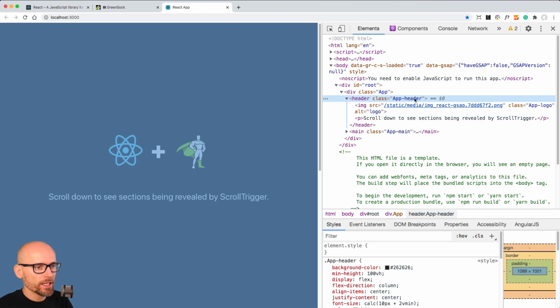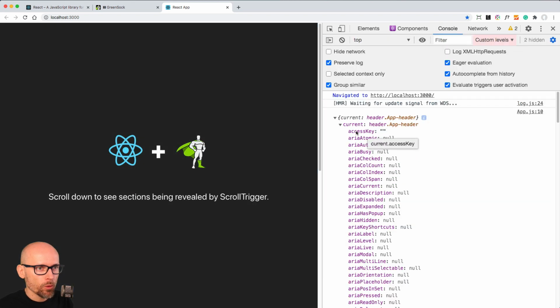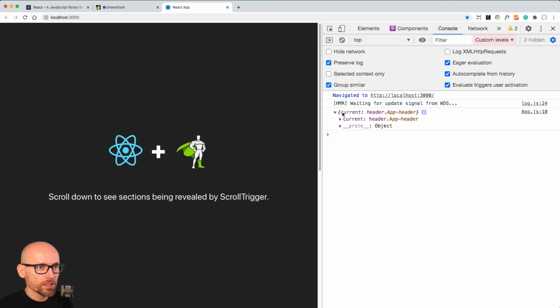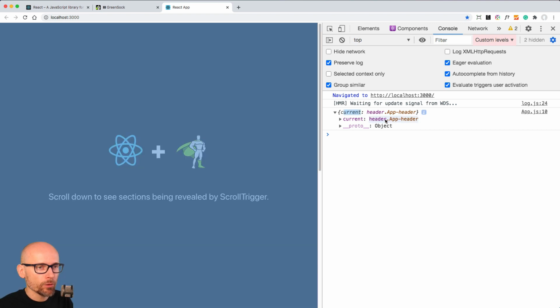This is what we need to be able to pass into GreenSock Tween to be able to modify the CSS on the header. Okay, so we will need to get access to the .current. So headerRef.current will be our element that we want to animate.